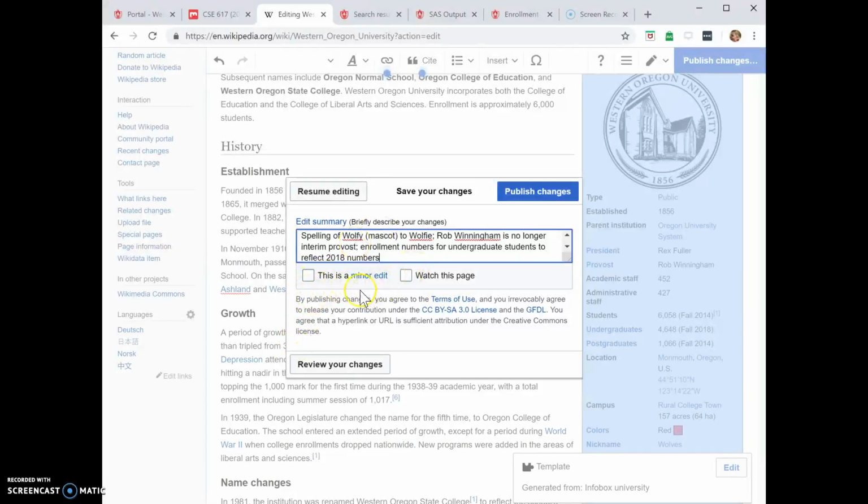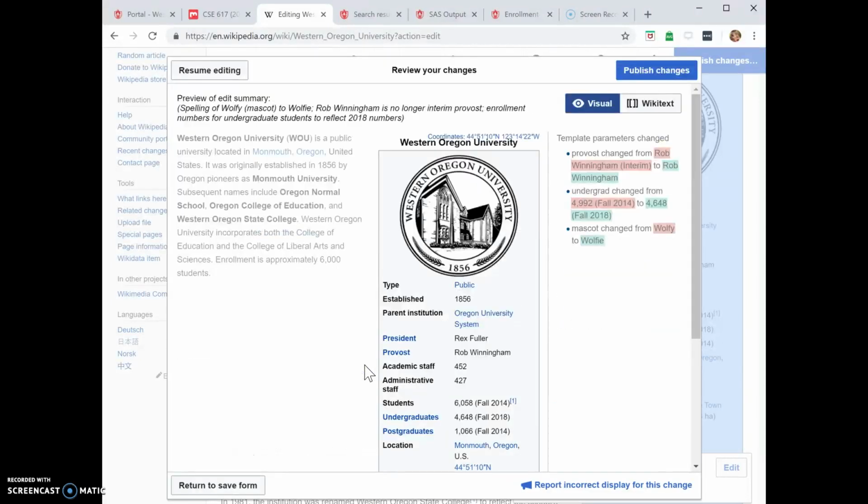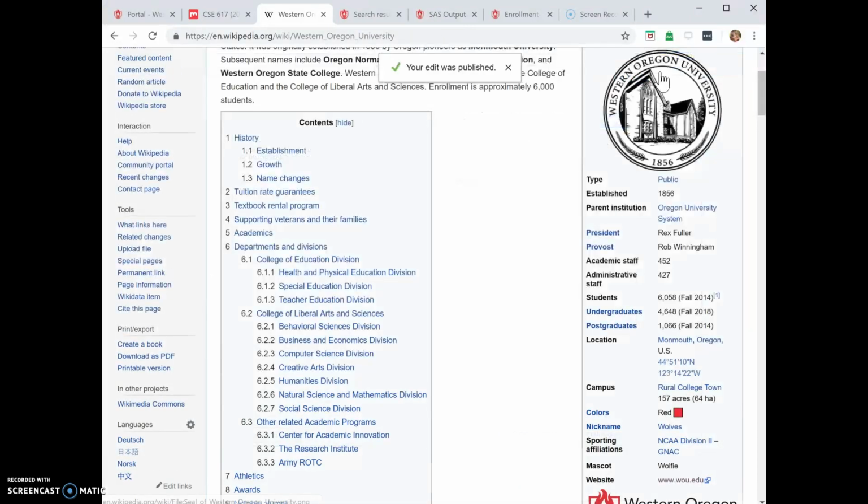I'm not going to say this is a minor edit. If it was just the Wolfie thing, I would say that it's minor. And then I can also click to watch this page. So because I'm logged in, if people make changes to this page, it's going to send me some notification here. So the template parameters changed here. We can check out the visual, publish our changes.